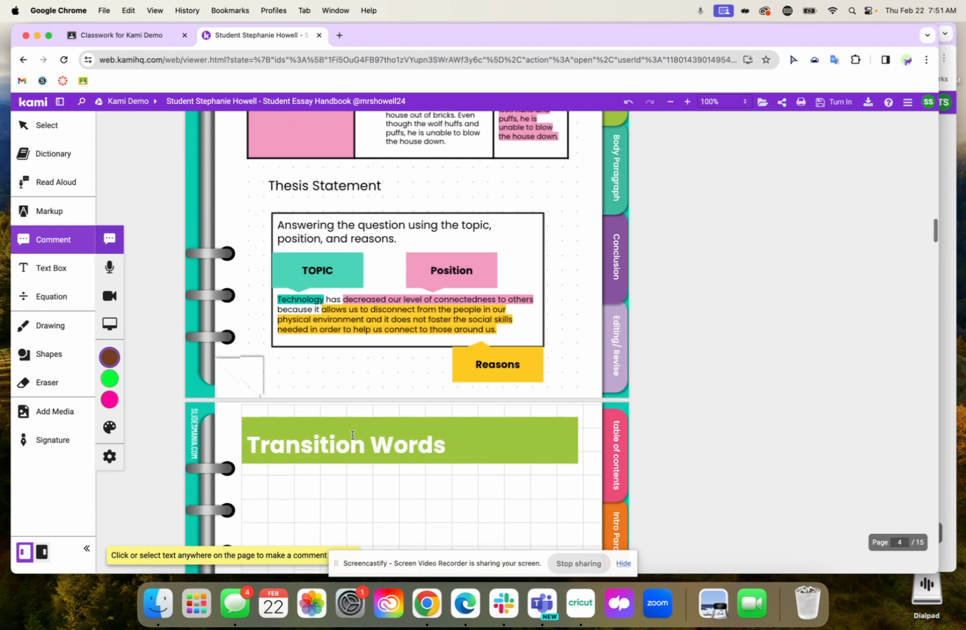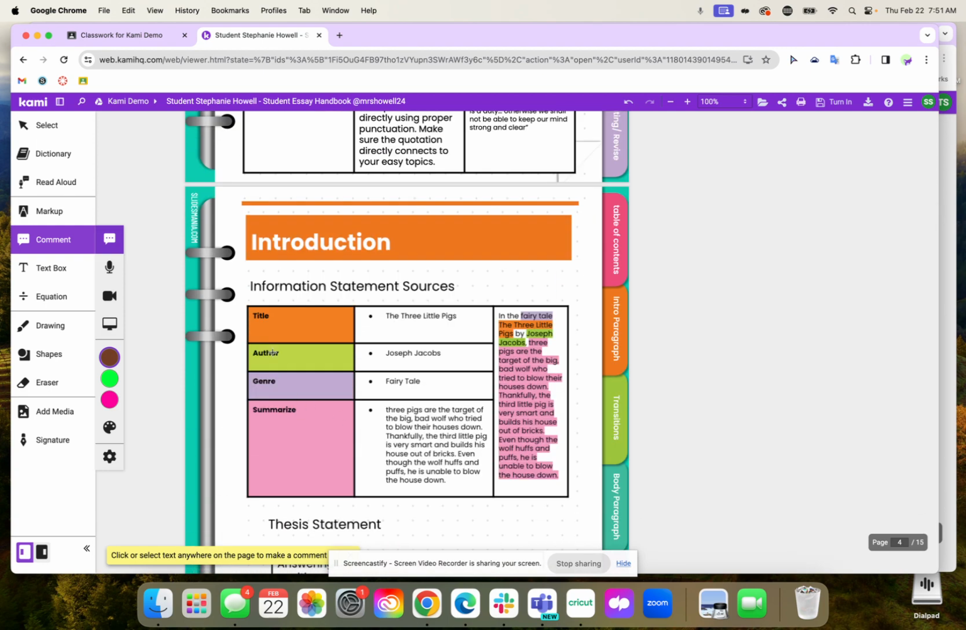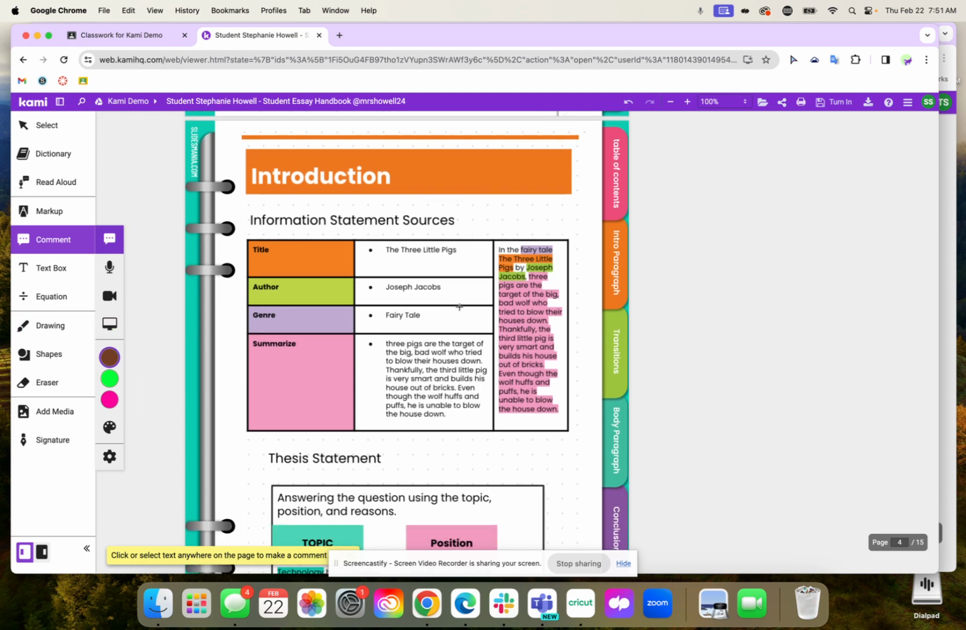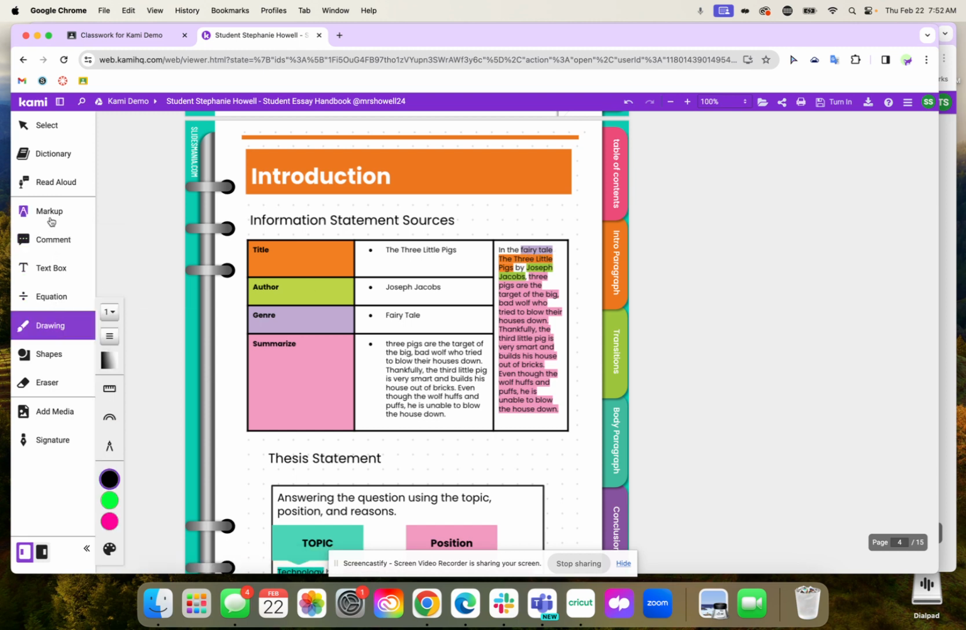So again, I can come in, add images. I could come in and add text. I could add in drawings, audio notes. And now again, my students are able to come in. Maybe I didn't want to highlight this for them. They could come in and use maybe that markup tool and find the title of the page, come in and find the genre and change the colors as well, instead of me doing that for them.